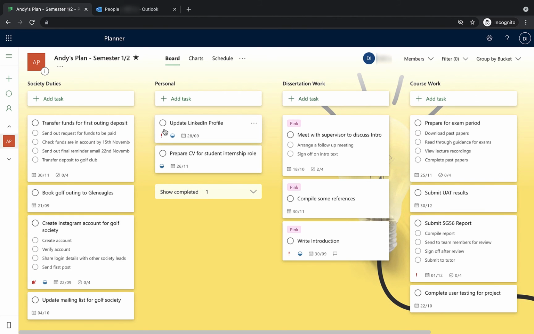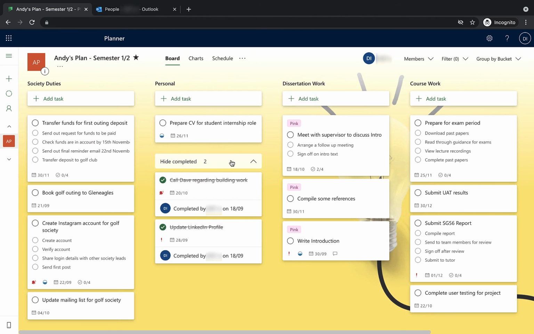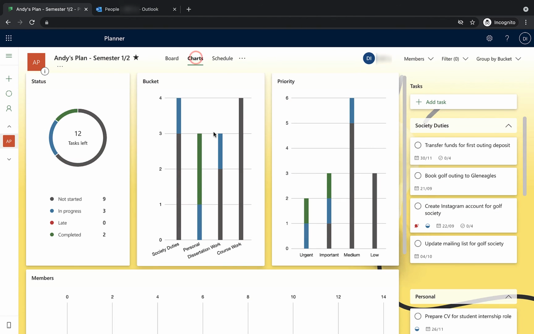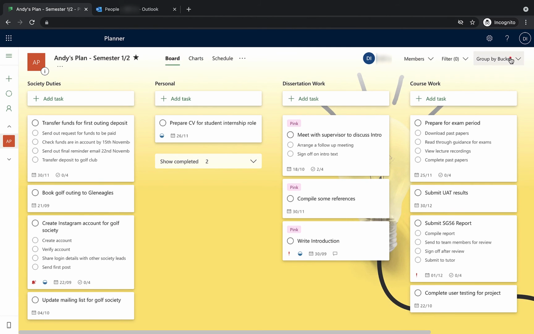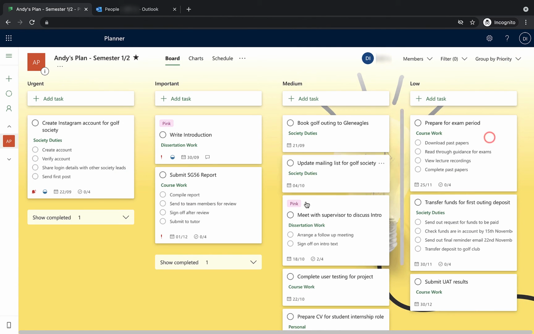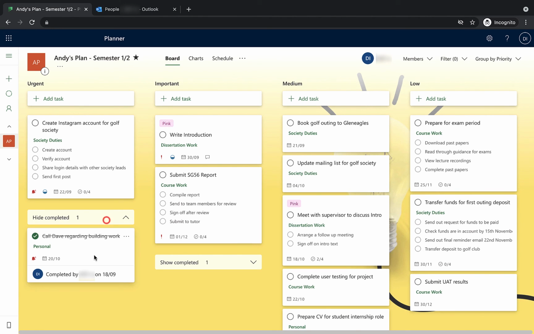Okay, let's say that this update LinkedIn profile, we see it's in progress, but I'm actually going to change that to completed, and it does the same thing, it marks that one as completed. If we now go back to the charts view, we'll see we've got 2 tasks which are completed, and we can see they are listed here in the personal bucket, but we've also ticked off one which was urgent and one which was important. If I jump back to the board view and then change the group view back to priority, you'll see that the urgent one has now moved down into completed here. So that's how you can mark tasks as completed or change them.